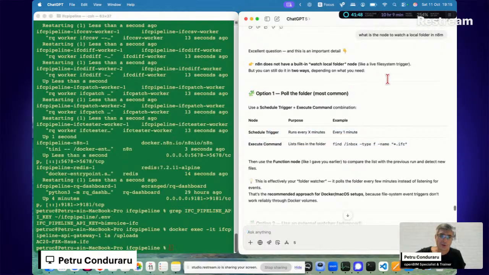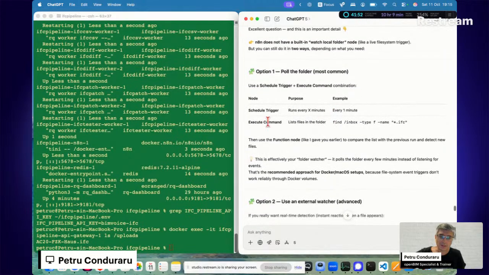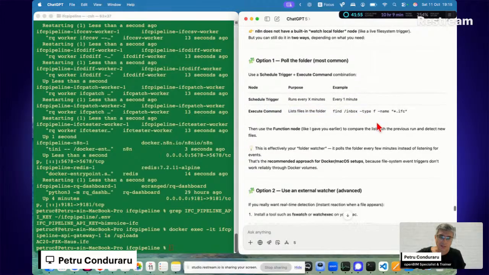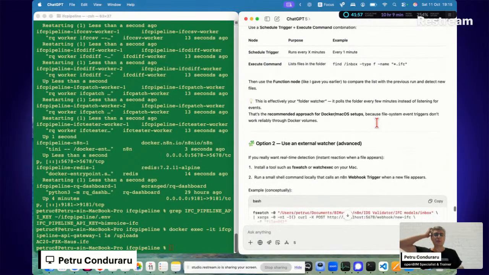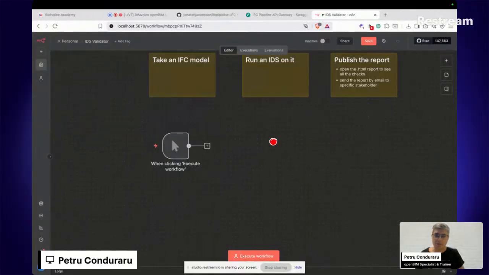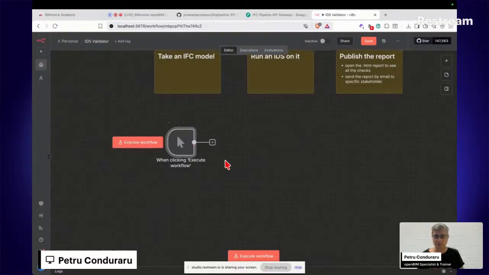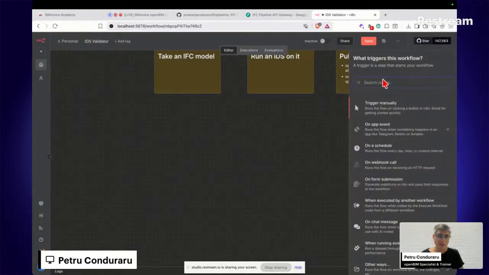Watch local folder, but you can still do it two ways depending on what you need. Schedule trigger, execute command, then use the function of... oh, okay, so this will be a bit too complex because ideally, I don't want to get into that, but maybe I will. I'm not sure. The setup to connect Google to a local install for anything is not so nice. It's quite hairy.